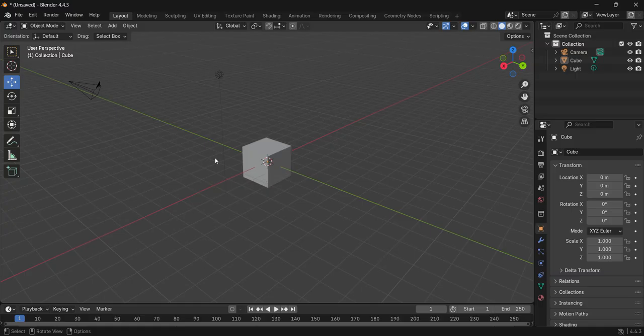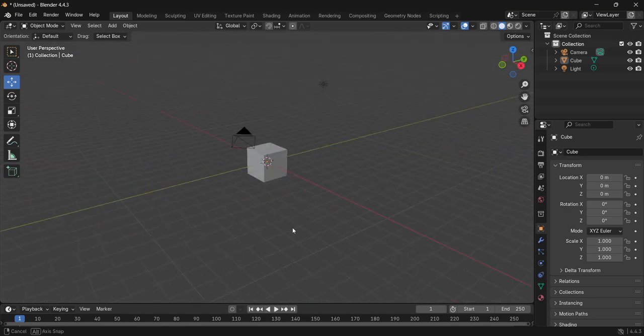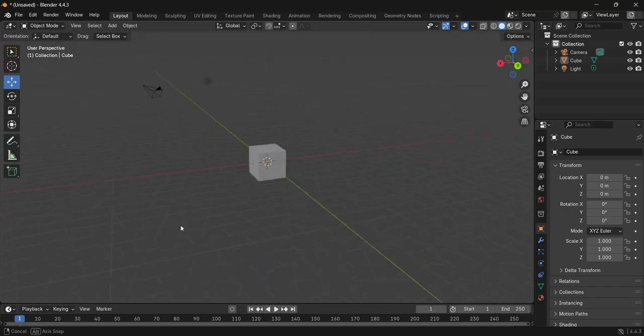So first I'm going to go over how to move your camera around in this space. To rotate your camera, you're going to click and hold your middle mouse button and then drag in the direction that you want, like this.